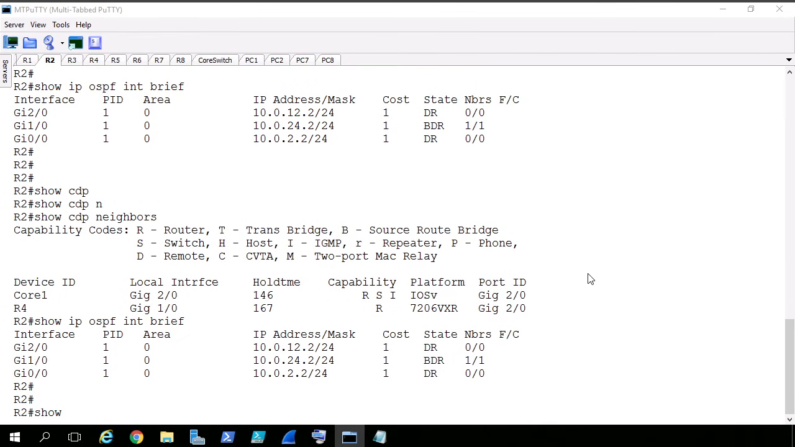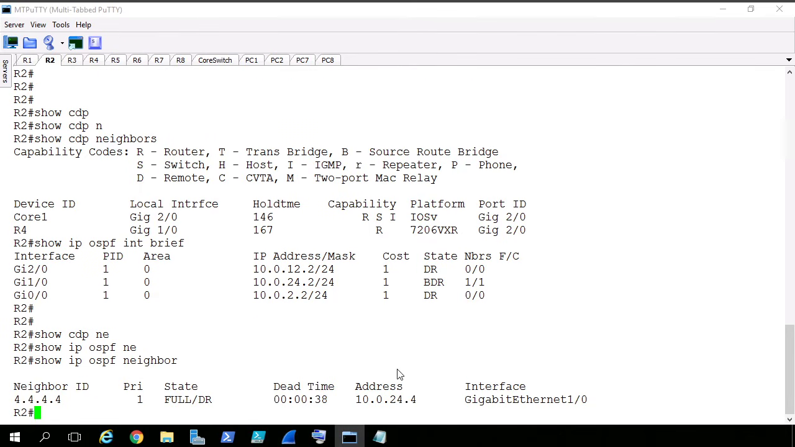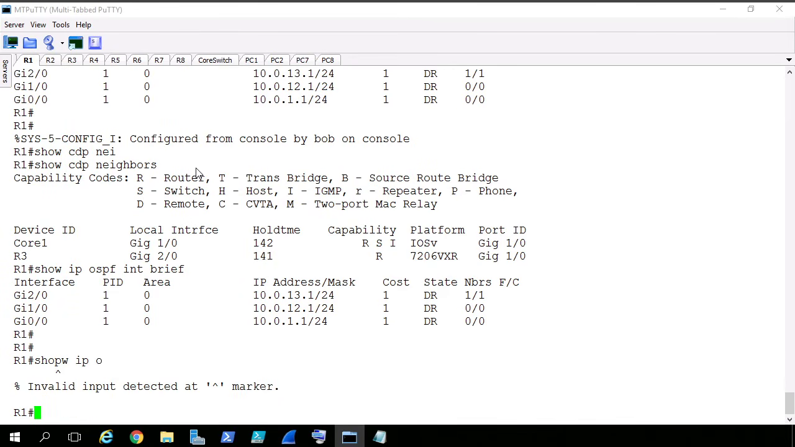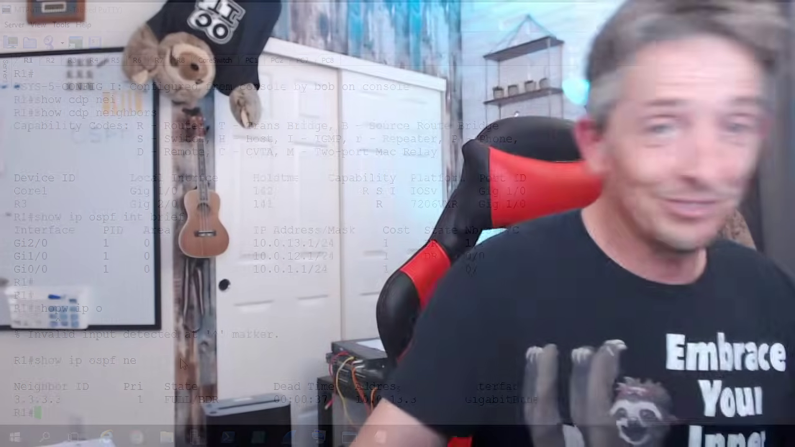If we do a show CDP neighbors, oh, sorry, I have CDP on the brain. If we do a show IP OSPF neighbors, we have a neighborship to R4, but we do not have a neighborship with R1. And if we go to R1 and do a show IP OSPF neighbors, yep, R1 is a neighbor with R3, but it's not a neighbor with R2. All right, so we have a problem. Houston, we have a problem.